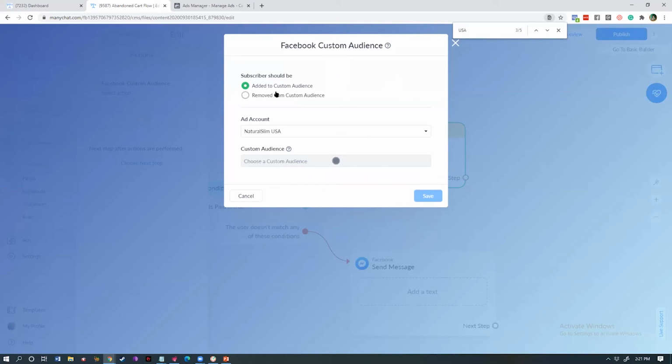And earlier, let me just quickly recap. This is the section where you can actually add or remove the subscriber from the custom audience. So if you want to remove them from the audience or custom audience you are using, then you can just select this section. So we want to add them to a custom audience under the ad account Natural Slim USA. Custom audience name would be Shopify customers from ManyChat.